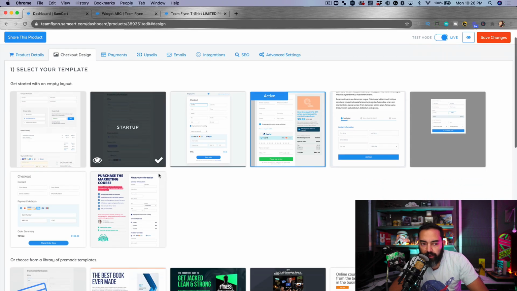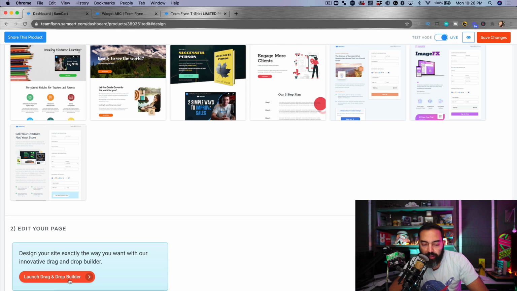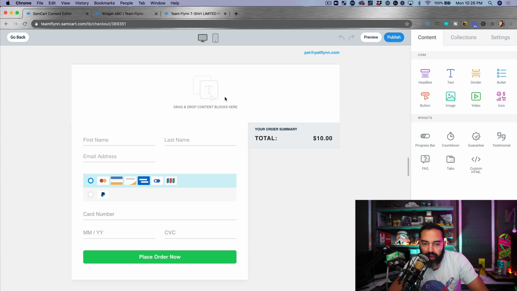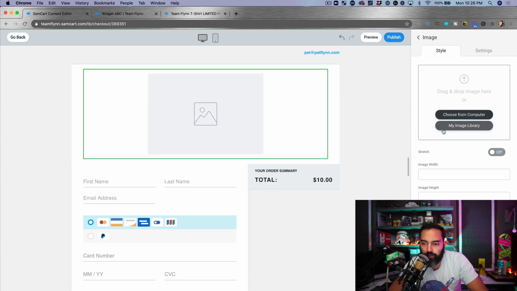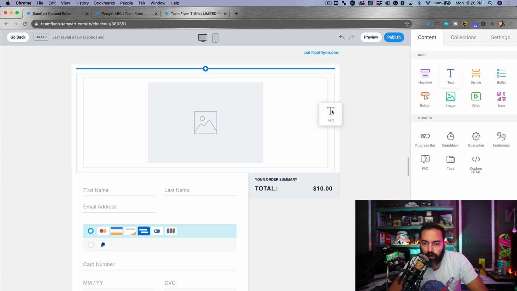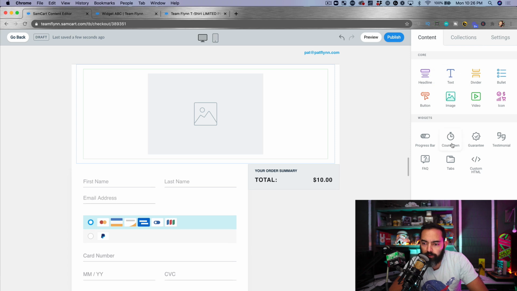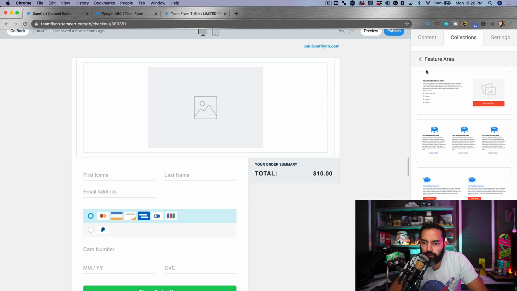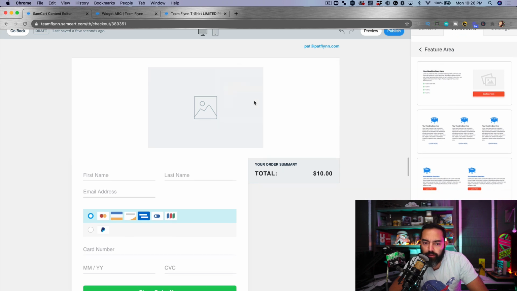Now that I have that selected, I'm going to scroll down and edit my page. And they have a really nice drag and drop builder that you can use. So as you can see, this is what I have here. I can add some content here. I can include an image here if I'd like. I can also add a text block here. I believe there should be an image and a feature area. Yeah, cool. Okay, let's add this one here.